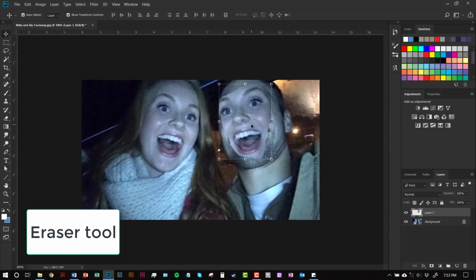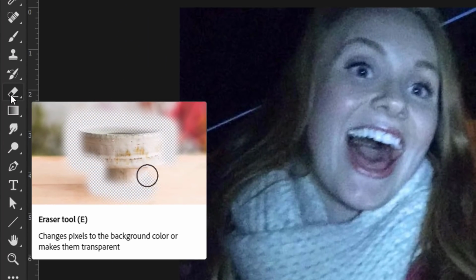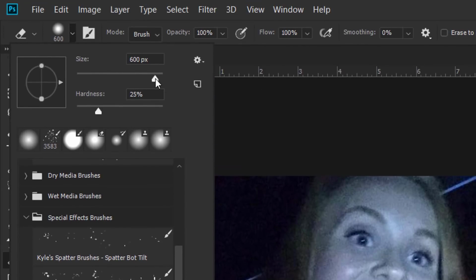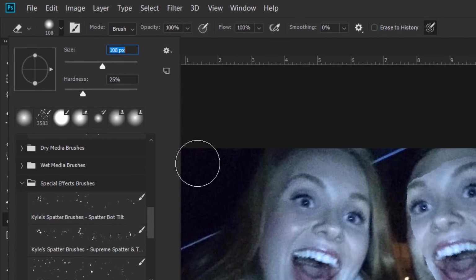To switch to the eraser tool, we're going to go to our toolbox. The eraser tool is kind of in the middle. You can also hit the E key. Just click on the eraser tool and make it smallish. We're going to turn down the size of the eraser tool in the options bar here. Just hover over your document to see how big it is. Make it a little bit smaller.